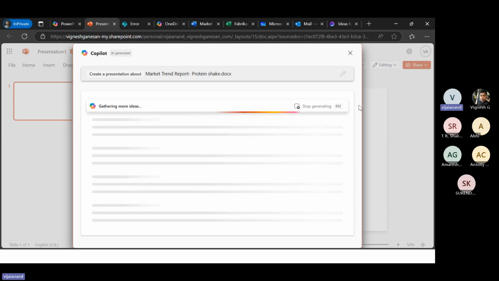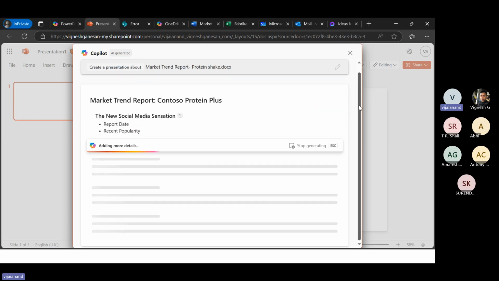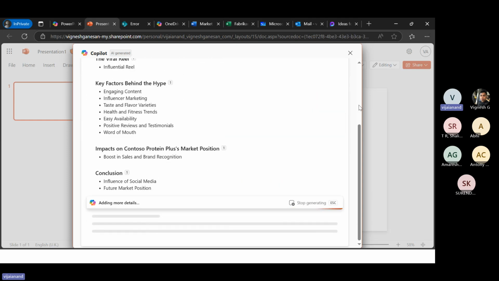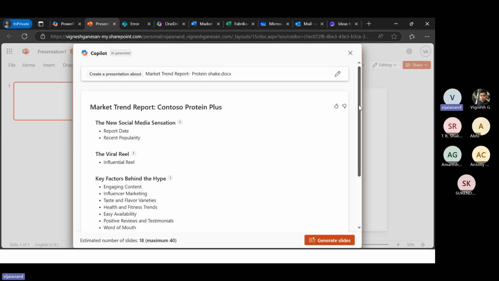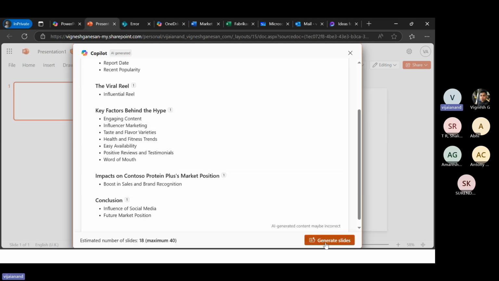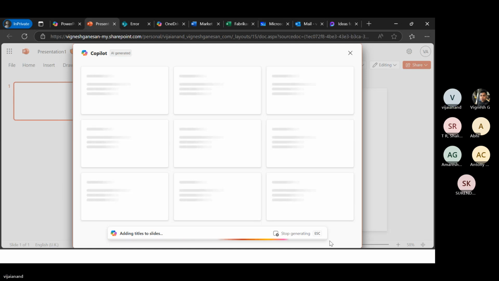So it is going to generate the slides based on this particular document, and you can see it's generating different slides with all the information. So now I'm just going to click on generate slides. It's going to add all the slides to this particular presentation.